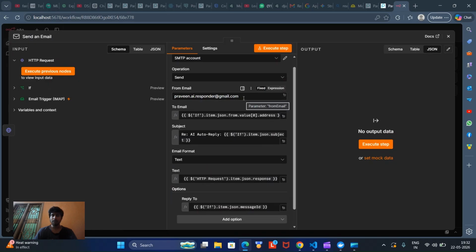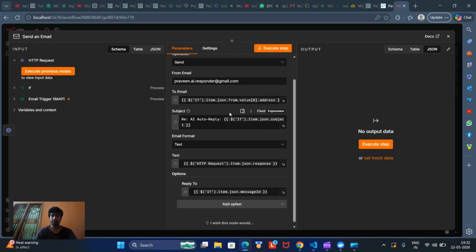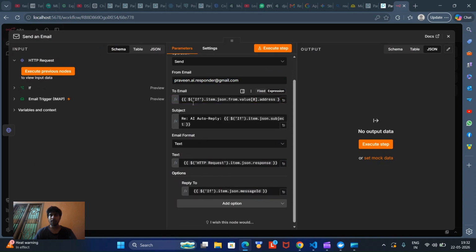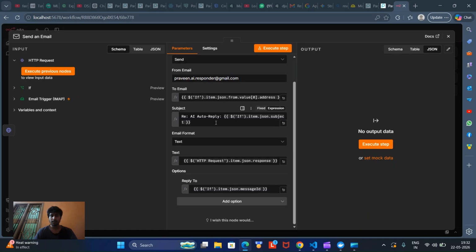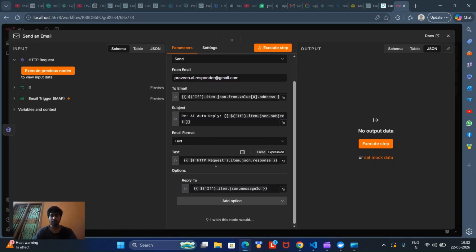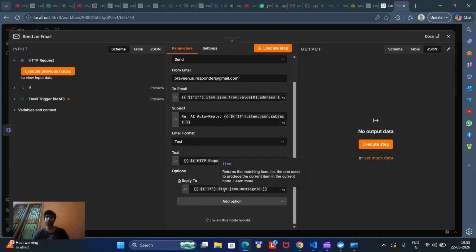For this purpose, I have created my own new email, praveen.ai.responder at gmail.com. Whenever an email arrives, there will be multiple emails. We need to set the "to" email. Whatever mail comes from another sender, we need to reply to that mail, and we need to add the subject and text, and reply to the message ID. We need to include the message ID also. I will also show you with an example.